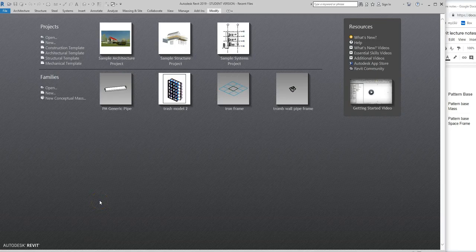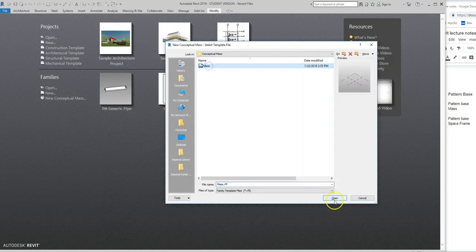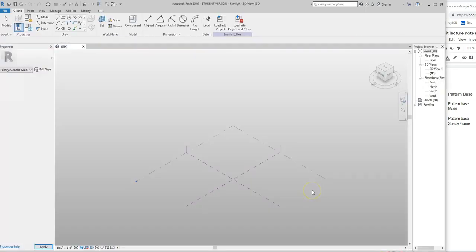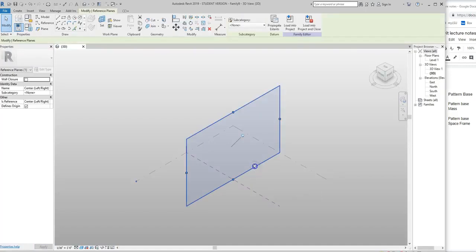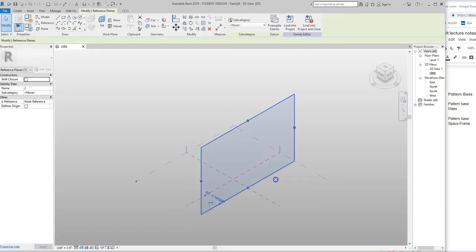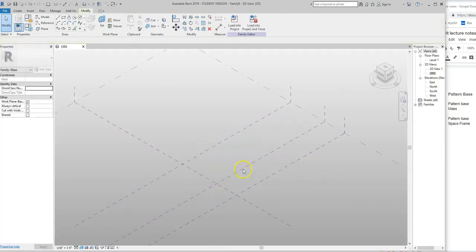Okay, for this tutorial, we're going to look at pattern-based families and how we can deploy them on surfaces. So first thing we're going to do is open up the conceptual mass again, make a quick mass. And what we're going to do is I'm going to do 3 of those.